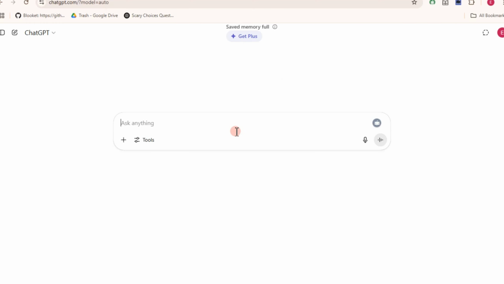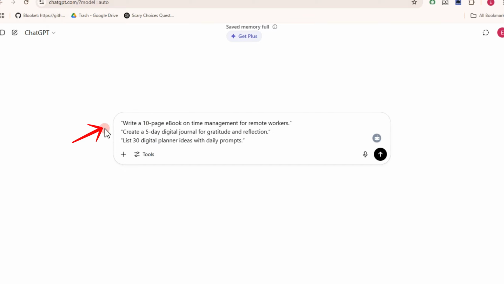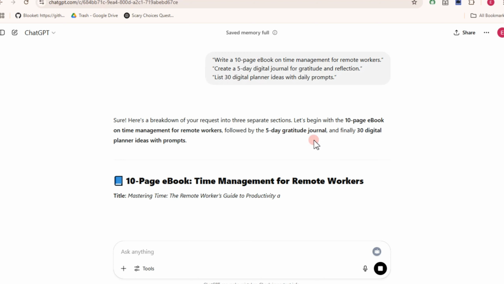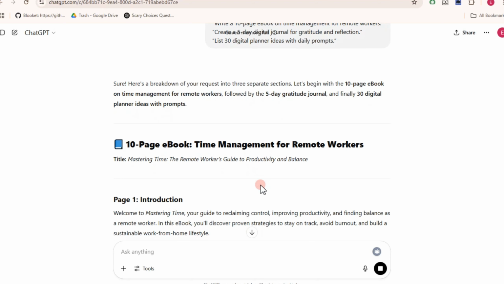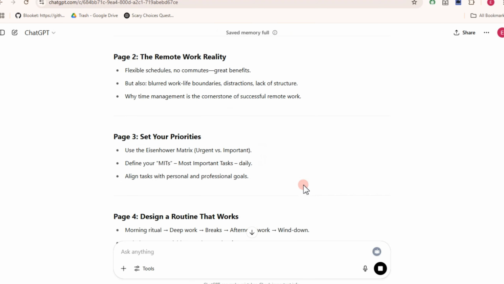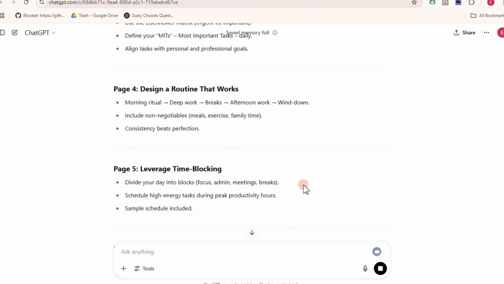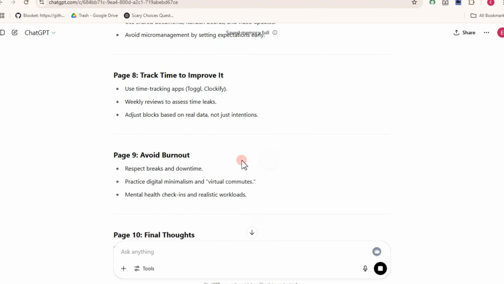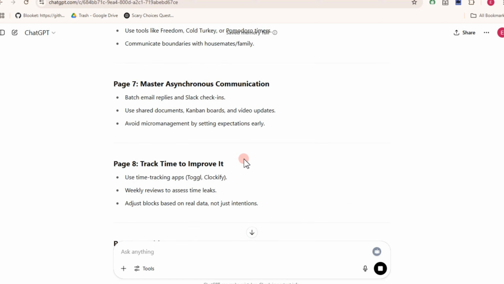So first things first, what you're going to do here is simply log into your ChatGPT. Now you can copy the prompt that I'm going to show you right now. You can also write a 10-page ebook on time management for remote workers. Create a 5-day digital journey for gratitude and reflection. So all you have to do is select the correct prompt, and then ChatGPT will show you the sample outline for your ebook.